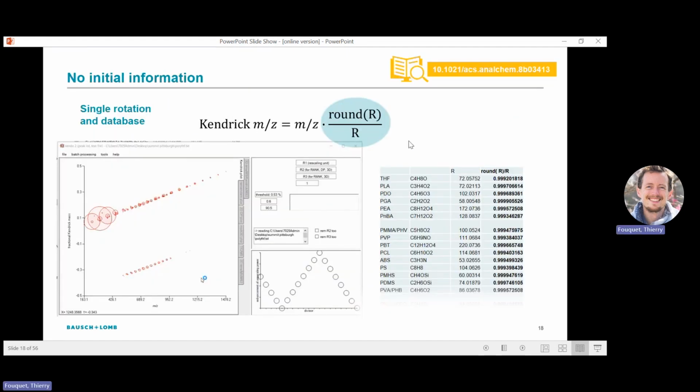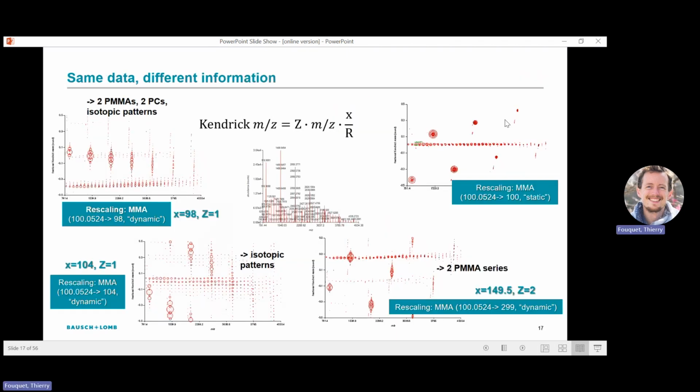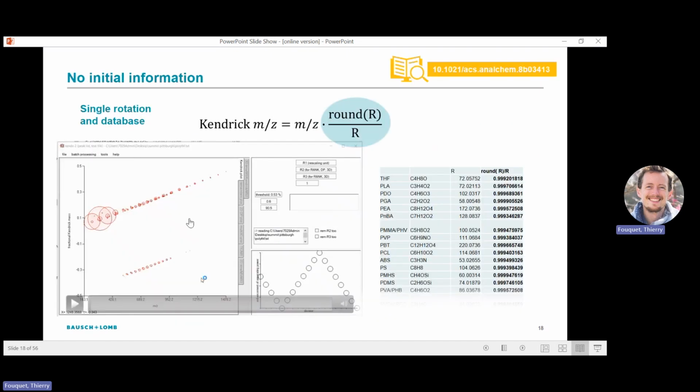I said at the beginning that you need no information whatsoever to generate these plots. It is true, and it is so true that we actually don't need to know the monomer itself in advance. Right here, I used MMA because I knew I had a PMMA in my sample, but I don't need to know that because I can use the plot to calculate the mass of the repeating moiety or to guess the nature of the polymer.